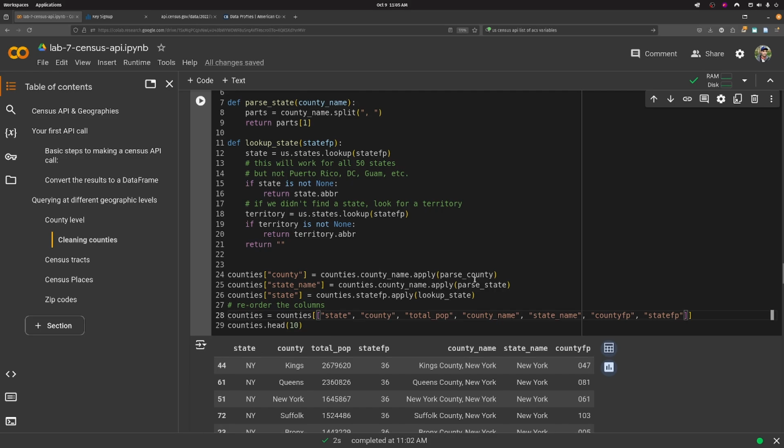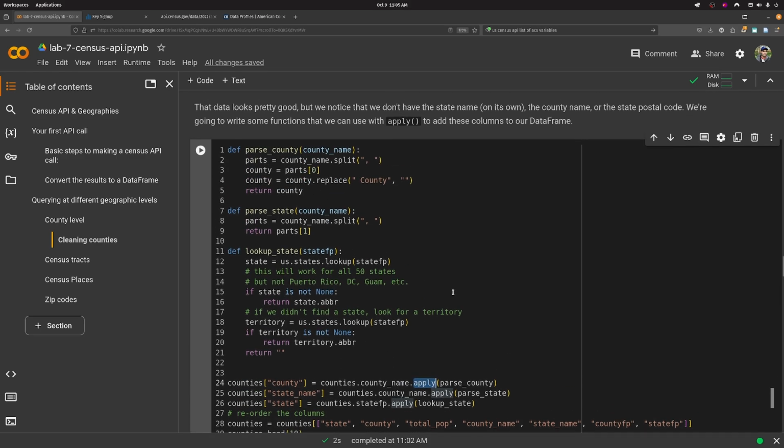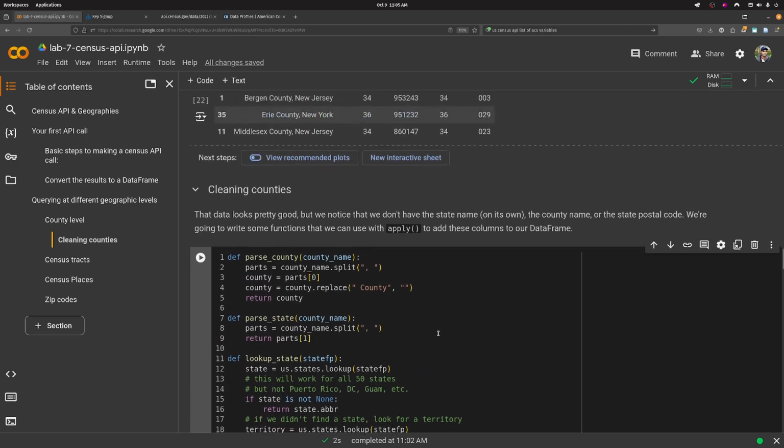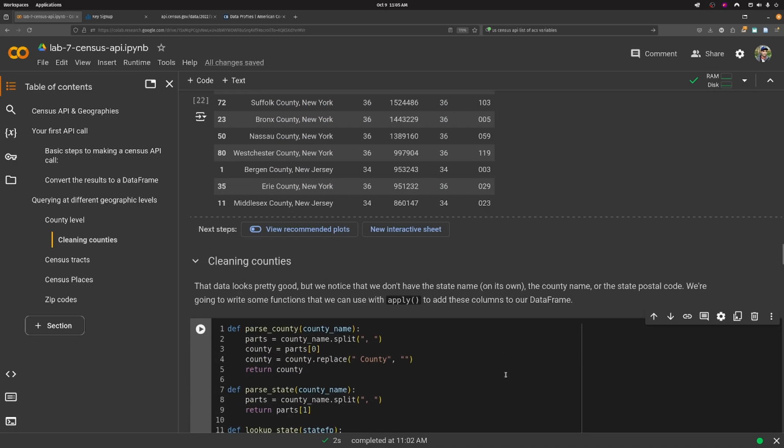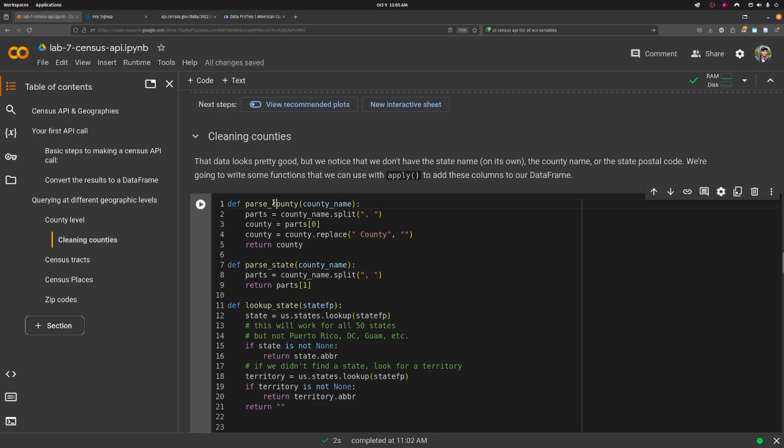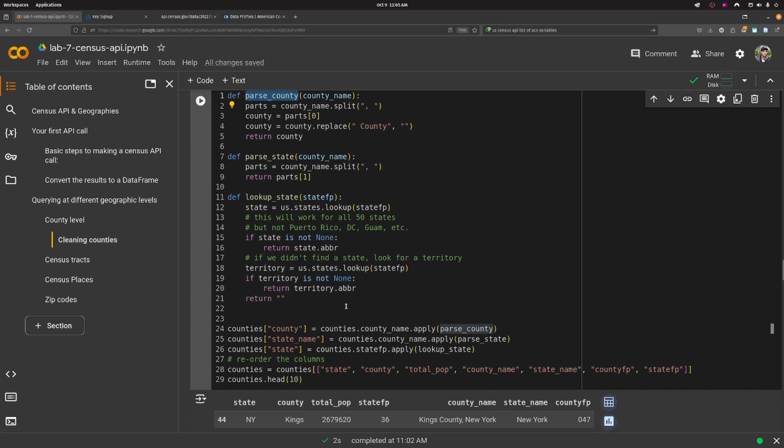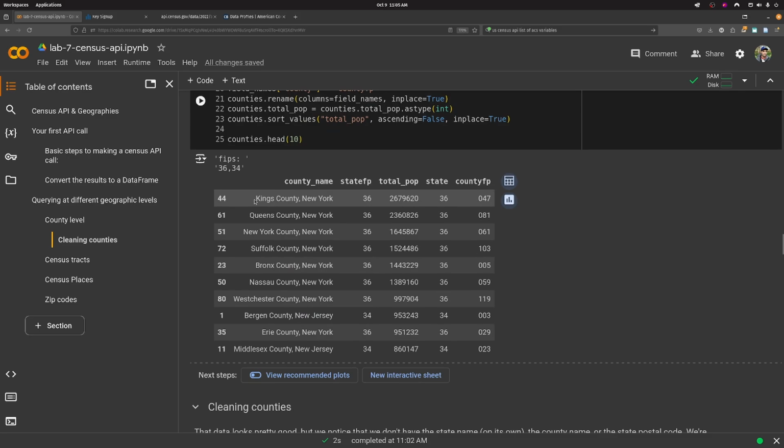So we've done this already. We're going to use apply. So I wrote some functions here. I wrote 3 different functions, and I'll walk you through them pretty easily. Remember, our data looks like this. So we're going to apply parse county to the county name, and that's going to break this county, Kings County, New York. So it just says Kings. So it just says Queens. So it just says New York, and so on.